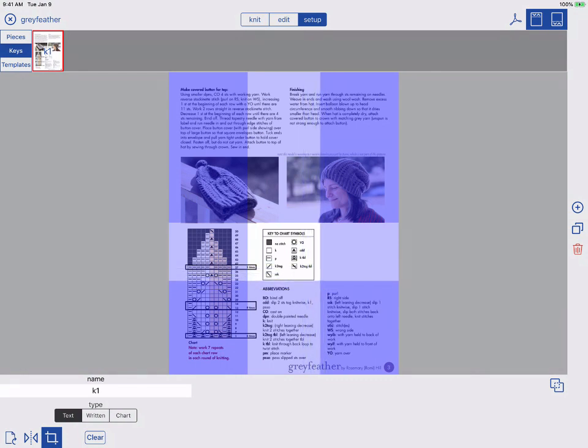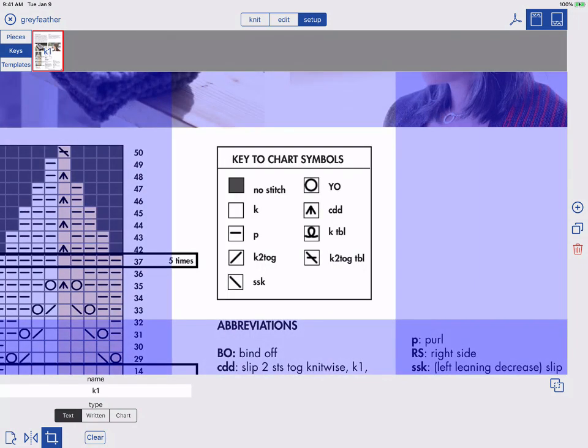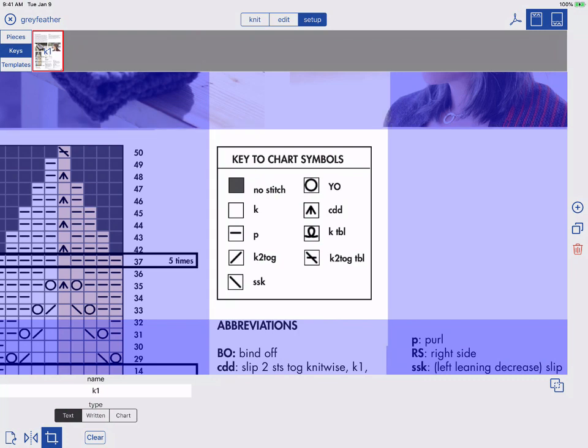Take your time. You can adjust as needed. When you lift your finger, it will zoom into your selected area. Everything covered in blue will be cut away. You can adjust your crop by dragging on any of the edges or a corner. I'll clean up my edges a bit.